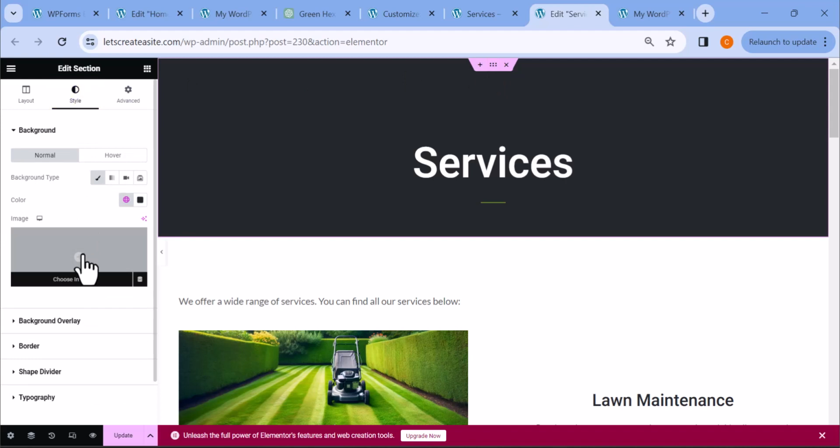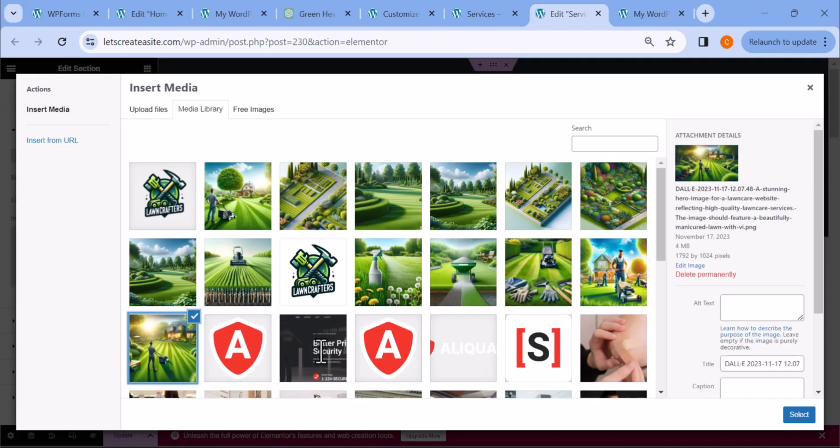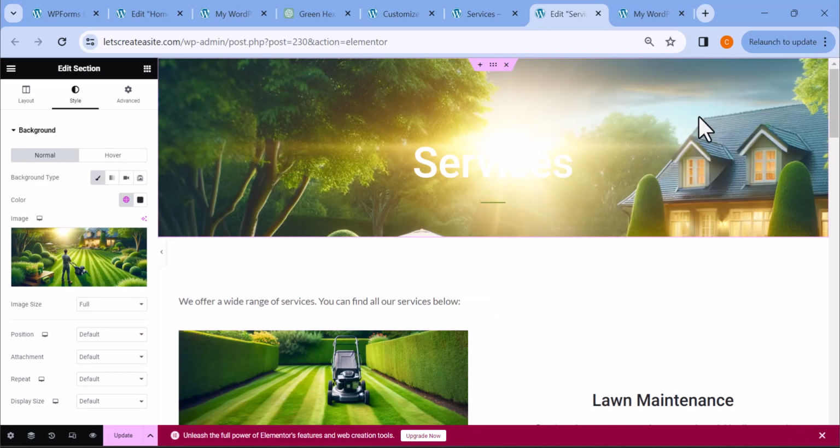Now, I could always go back to ChatGPT and have it create an image, but because I have a few images here, I'm just going to use one that was created before. So let's go ahead and select this image, and then I'm going to click on select. So here you can see the image is in place.